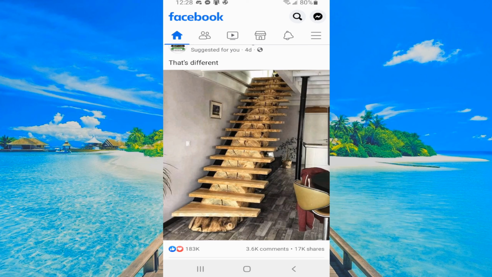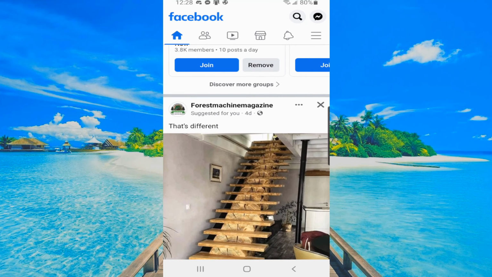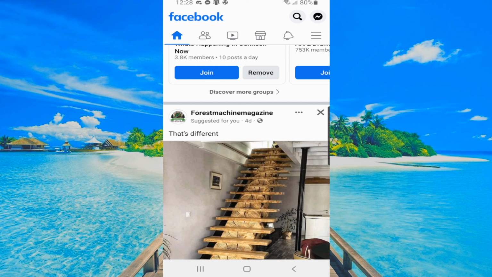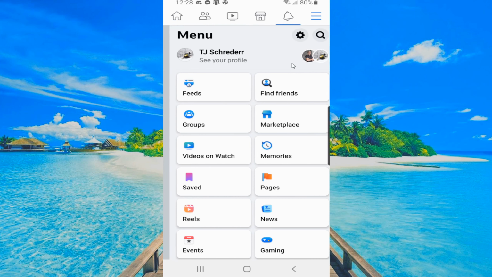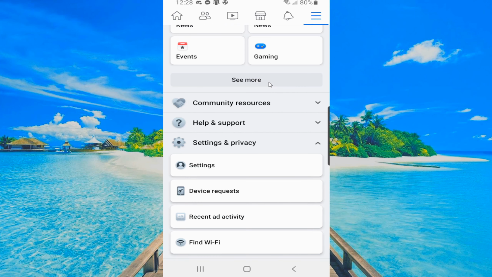Today in this video, I'm going to show you how to delete all your posts or activities on your Facebook profile. Now, what we want to go ahead and do is go to the three horizontal lines and select that in the upper right side of the screen. And then we can go on down to where it says Privacy and Settings. So let's select this, Privacy and Settings.